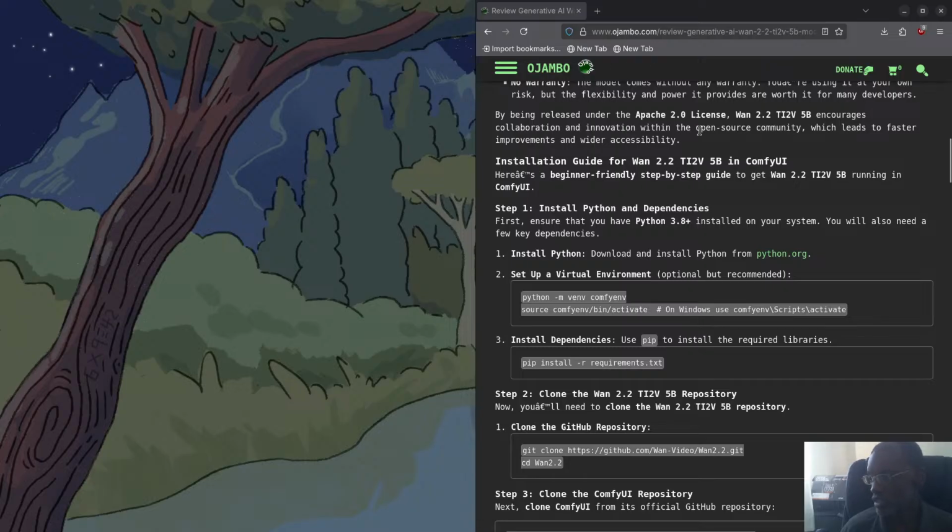By being released under the Apache 2.0 license, this model, the Wan 2.2 TI2V 5B, encourages collaboration and innovation within the open source community, which leads to faster improvements and wider accessibility. For example, one of the reasons why this type of model is pretty easy to use with something like ComfyUI is because they're open source, meaning that maybe some ComfyUI contributors or people who actually use it can look at the code and suggest improvements. So it's very collaborative. That is actually true. That's why it works extremely well.